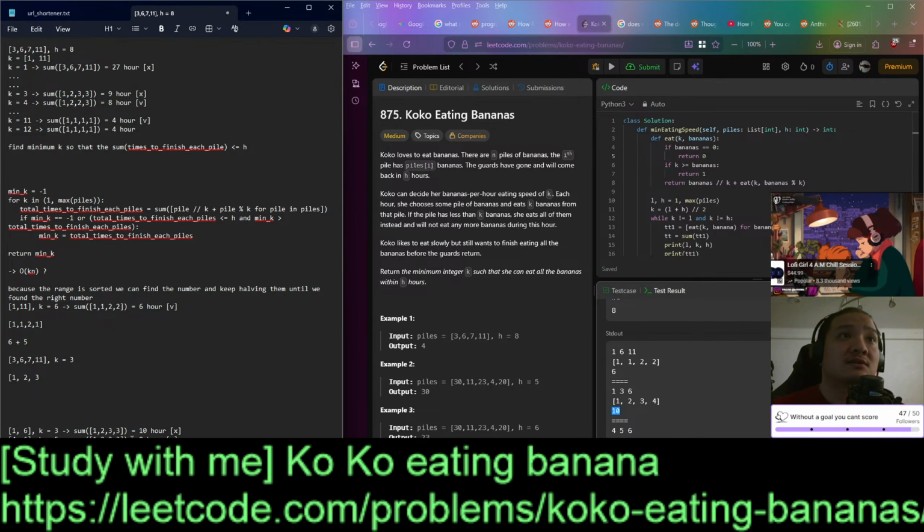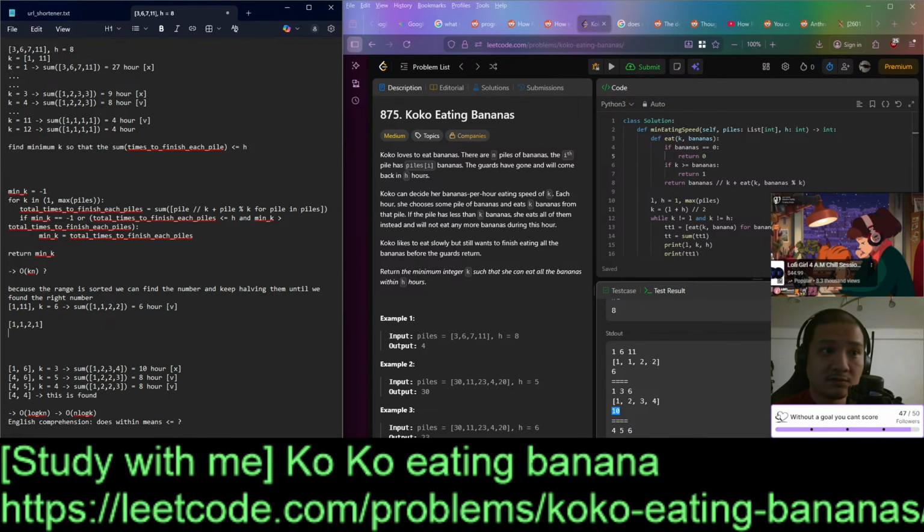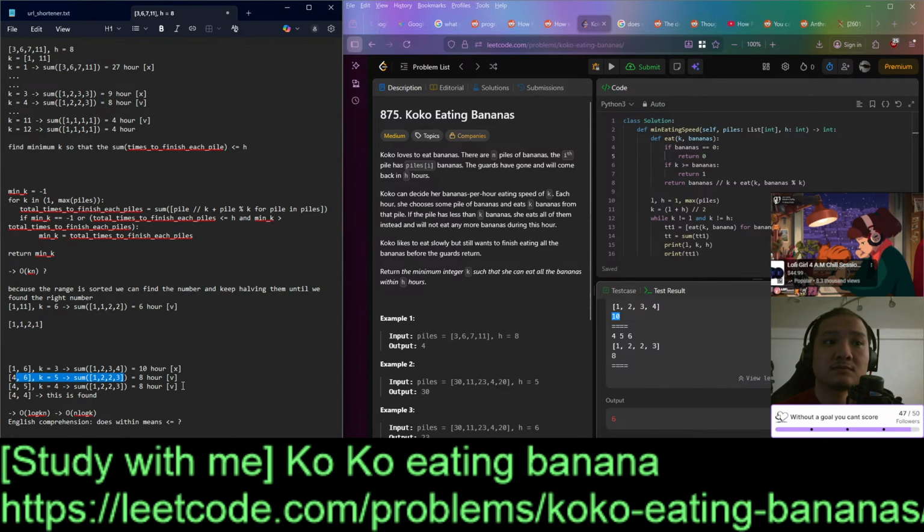But this is actually 3, 6, 9. Wow, so 4. The calculation is correct. Okay, so that makes us do 4, 5, 6. That's 8 hours, good. Okay, equal to 5, good.